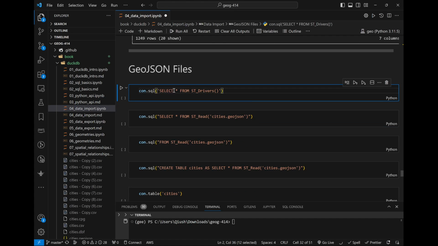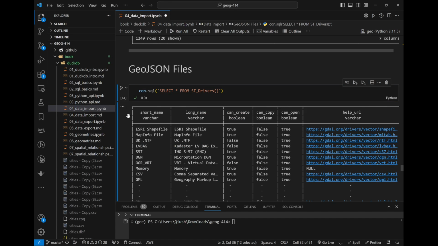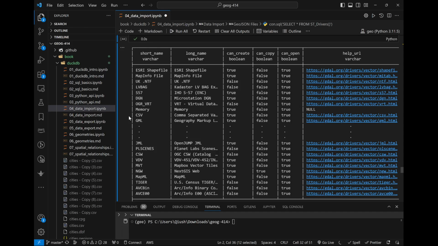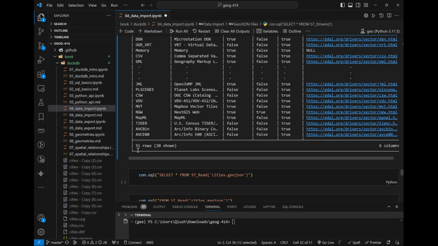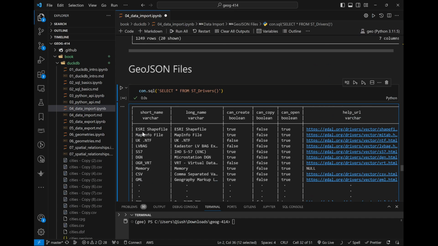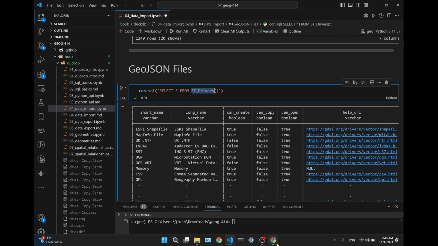So if you select this one, select star from ST_Drivers. So one is the GDAL driver. For those of you who have never used that, GDAL is a library that allows you to read all kinds of vector data format, geospatial data format. In here, there's a total of 51 rows, so maybe 51 file formats, and pretty much all the vector data formats that you encounter are supported in here. This ST_Drivers comes from the DuckDB spatial extension, so you need the DuckDB spatial extension to be able to run this one.